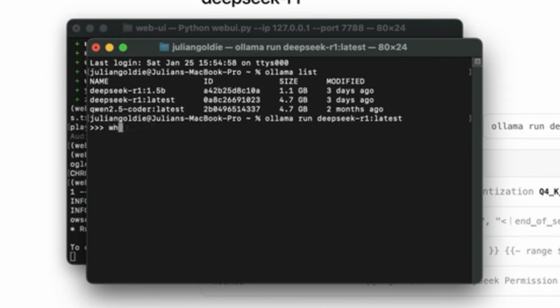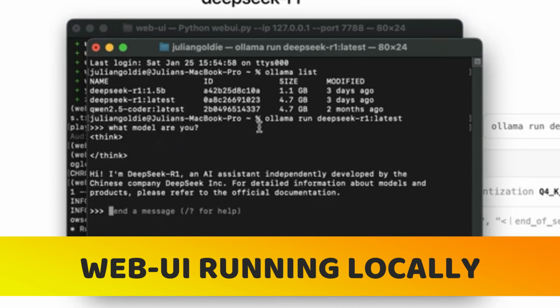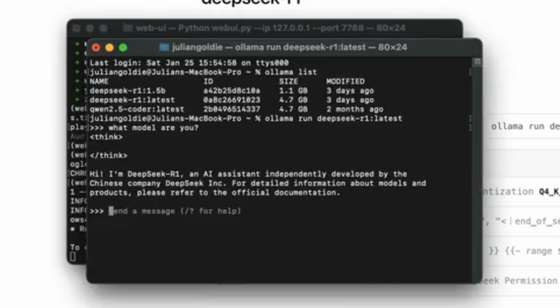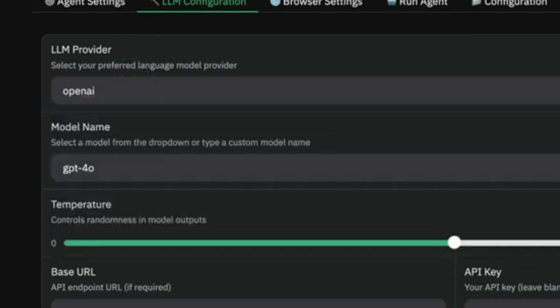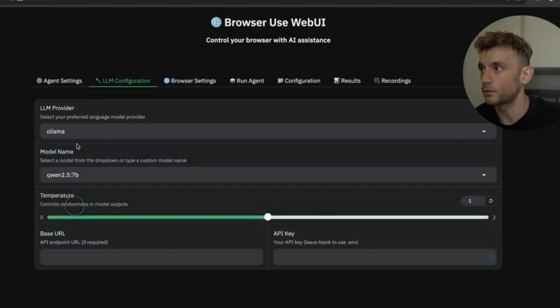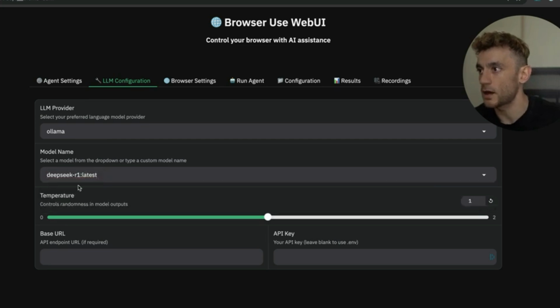So if I say, what model are you? You can see it says, hi, I'm DeepSeek-R1, an AI assistant independently developed by the Chinese company DeepSeek, blah, blah, blah, right? And so we've got WebUI running locally, and we've got DeepSeek-R1 running locally. Then if you want to set this up inside the LLM configuration for your Browser Use WebUI, then what you can do is here, go to Ollama, then you're going to select the model name as deepseek-r1 latest.